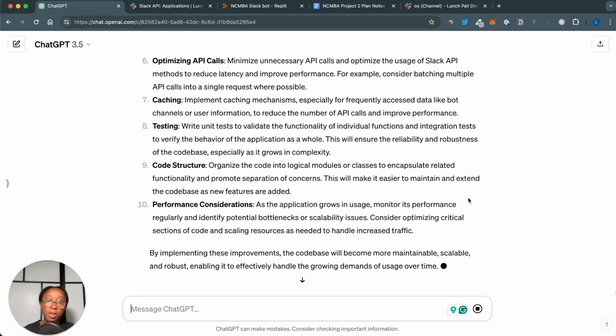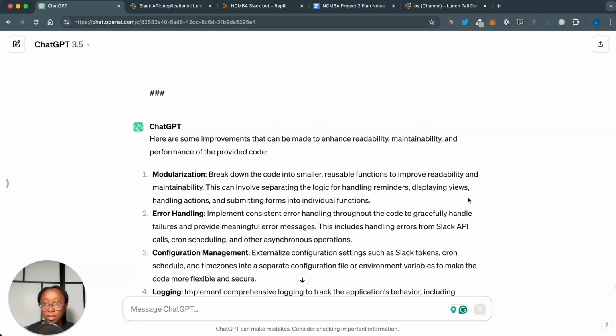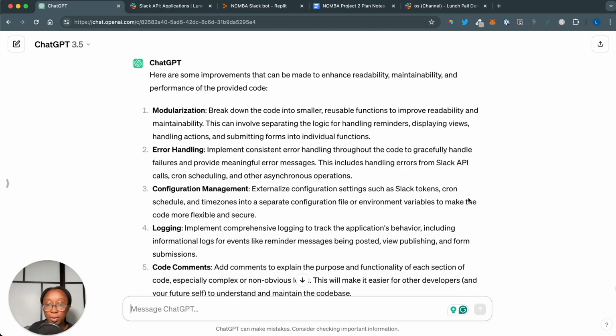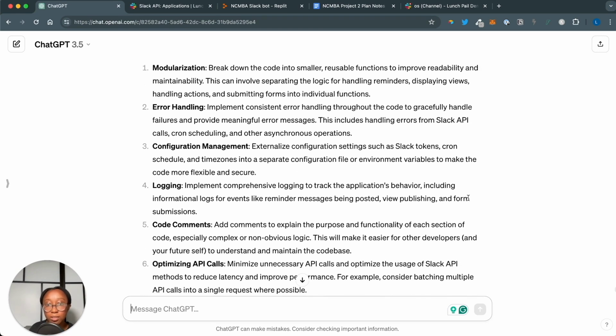We have some promote separation of concerns. Let's see. So break down the code. Our code is still relatively small, so we could separate the logic for reminders and views, like a messaging file and a views file. If we were doing something a little more involved, that's definitely a good way to look at it. Also, make the error handling a bit more consistent. We already do have environment variables, so it doesn't live in the context of our Replit, so it doesn't know that.